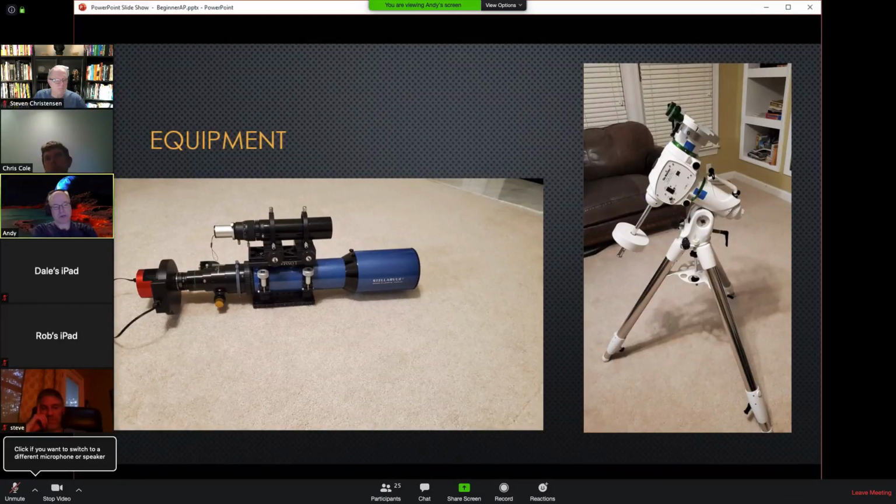It came with a Feather Touch focuser, which was one reason I got it. And then the imaging train there is all attached. And then that's a picture of my mount.